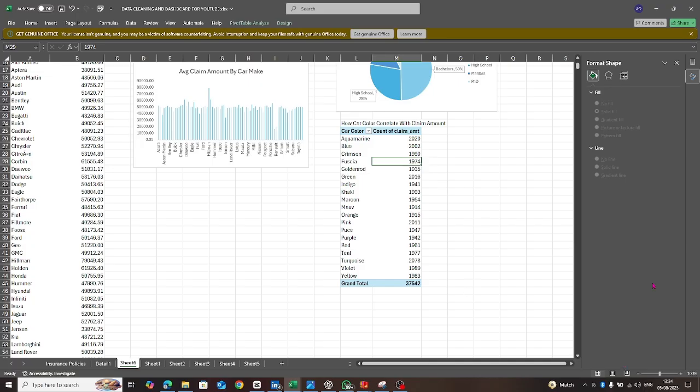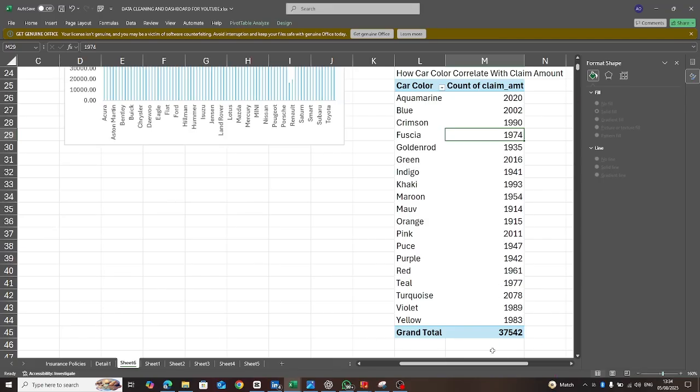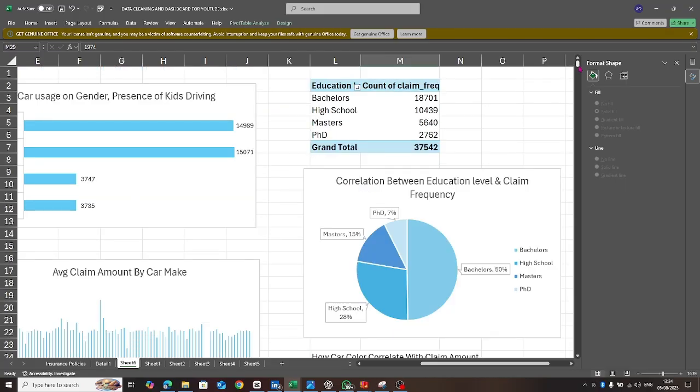You can do that for the other table, please. Let me zoom. Perfect, so we get a clearer view of it. So this is question 4. This is, let's type here, question 3. You can type out correlation between education level and claim frequency. So let's leave it at that. This is question 3. Okay, so let's go down.